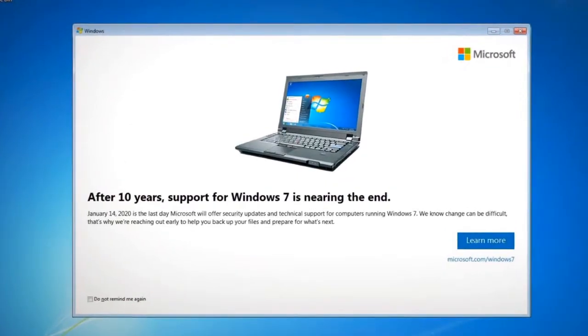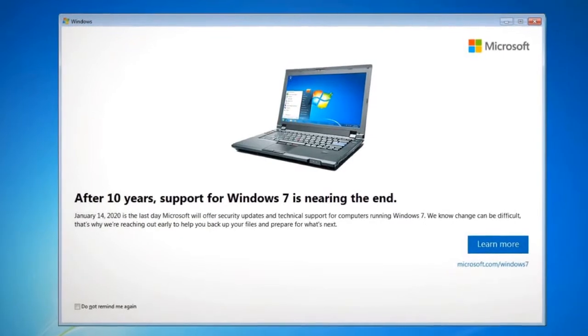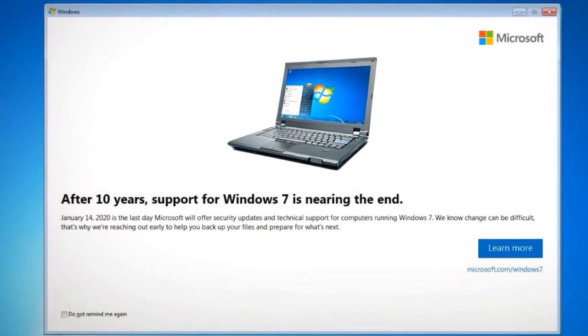What does end of life mean? According to Microsoft, if you continue to use Windows 7 after support has ended, your PC will still work, but it may become more vulnerable to security risks. So it's no apocalypse, but there are still serious repercussions to ignoring making the switch.